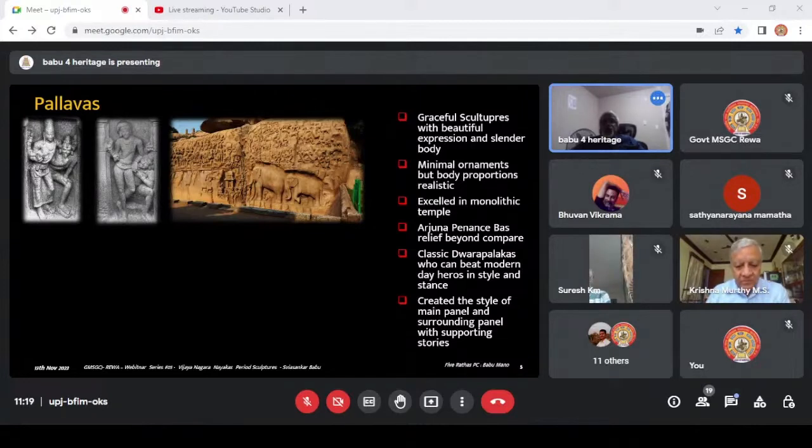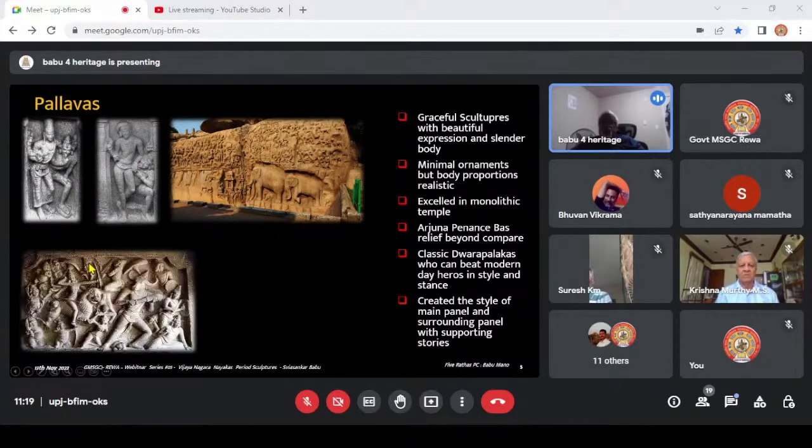And they excelled in monolithic sculptures. Where Vijayanagara had monolithic sculptures, here they excelled also in bas reliefs, and Arjuna's Penance is a very classic example. Another characteristic of Pallavas is that they were doing a lot of panel stories, which abound in their temples, right from Mahabalipuram, Kanchipuram, and all the way to other centers.